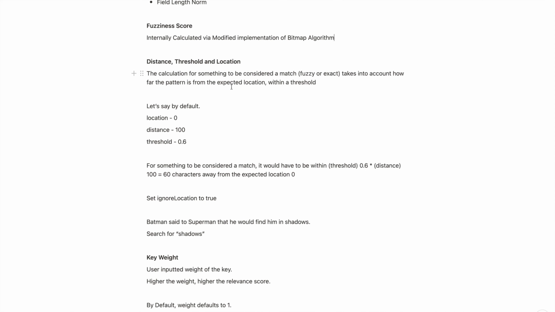The calculation for something to be considered a match takes into account how far the pattern is from the expected location and whether it is within the given threshold. Let's say by default the location is 0, distance is 100, threshold is 0.6. For something to be considered a match, it would have to be within the threshold 0.6 times the distance 100, which is 60 characters away from the expected location 0.